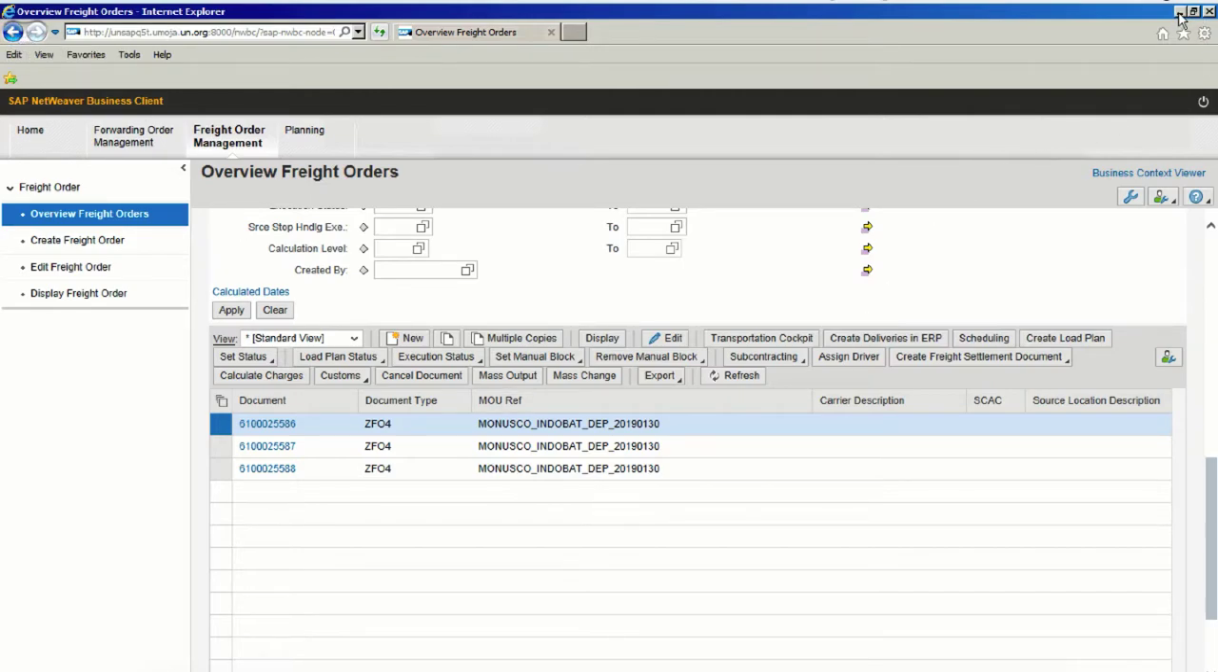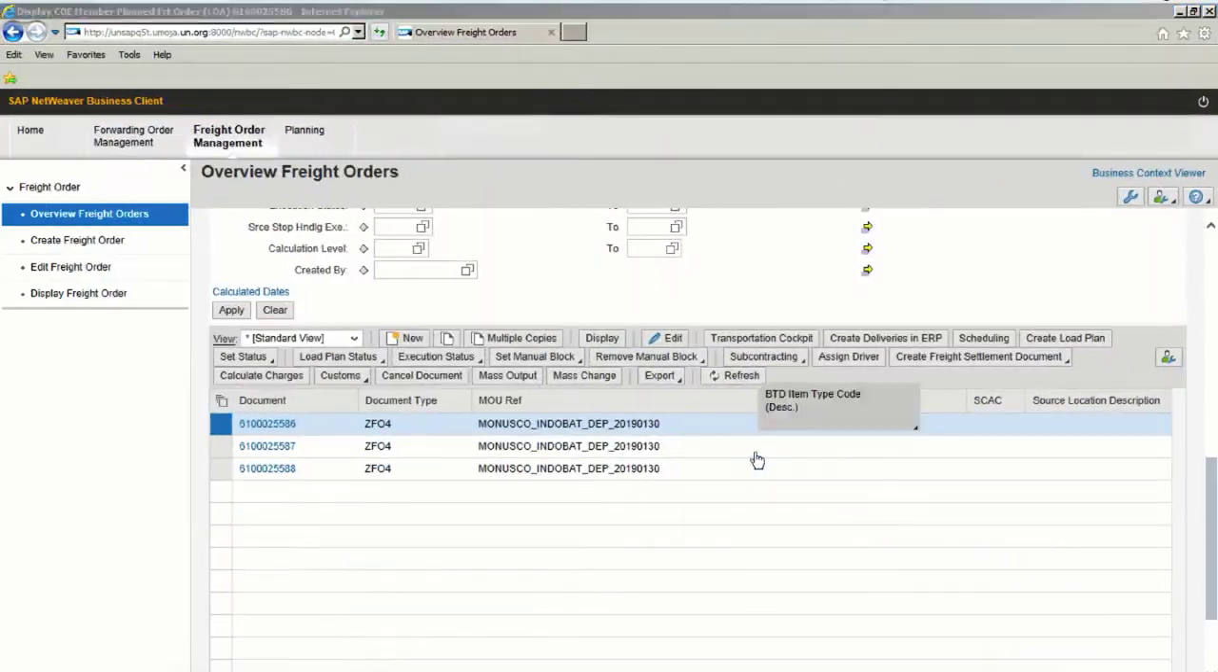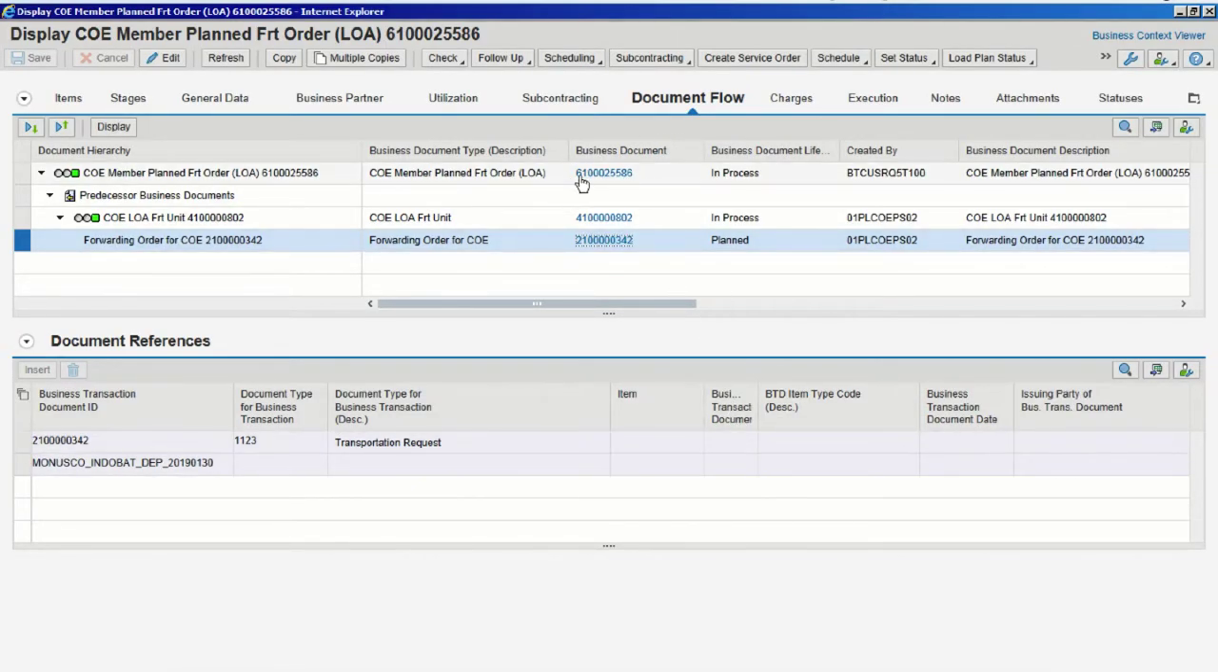Simply make sure you minimize the screen or simply navigate through your different windows on screen and select the one that is displayed. In our case, we have displayed our forwarding order number here, and we see the linked freight unit and forwarding order number. So we currently have our freight order number displayed at the top and the linked documents, as I previously said, below, freight unit and forwarding order number.